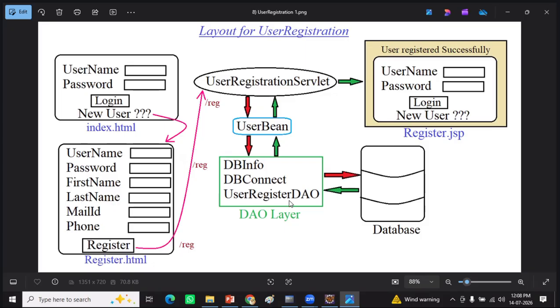One more time. User register DAO. Inside user register DAO, we will be writing a method. What is the method name? Insert user. Or else insert user data. Basically, any method. Parameterized method or non-parameterized? How many parameters? Type. User bean. What is the return type?